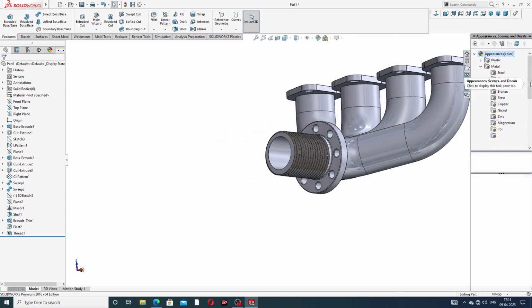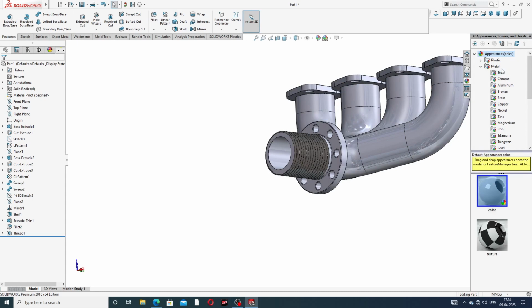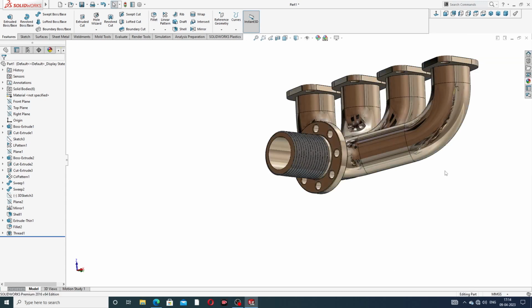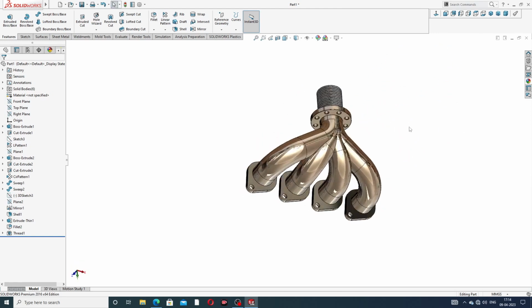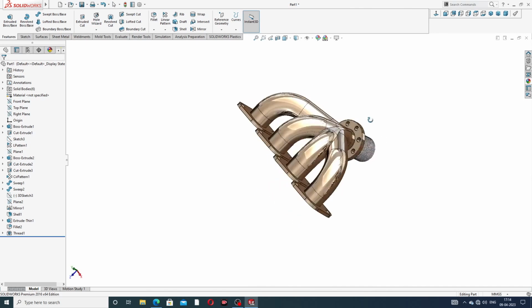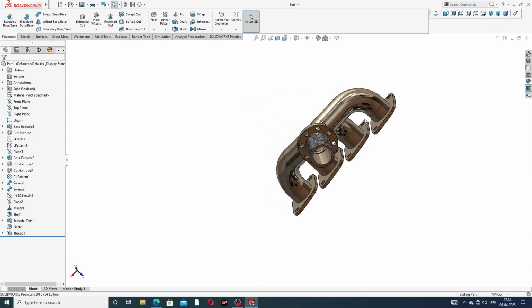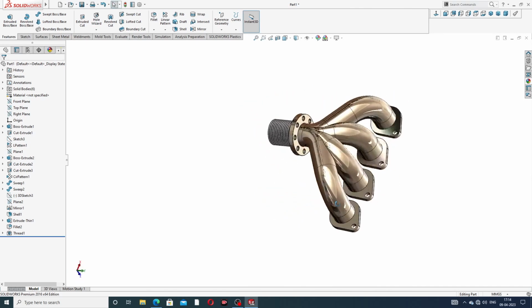Okay, and material is applied here. The material is nickel. Okay, this is looking very nice here. Okay, this is perfect.